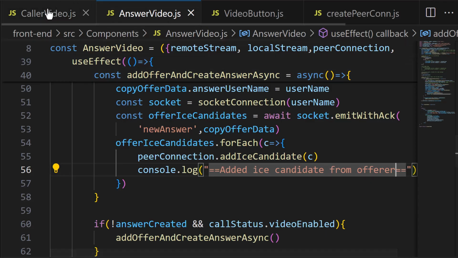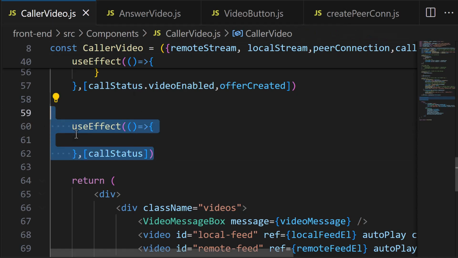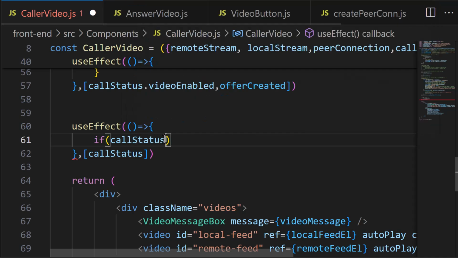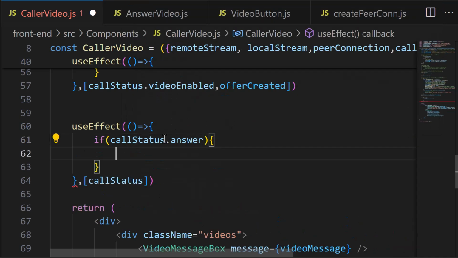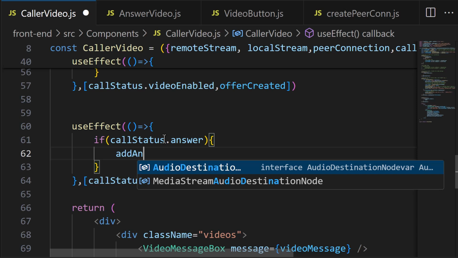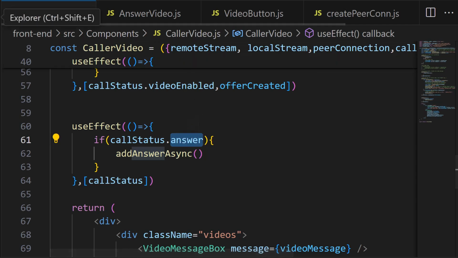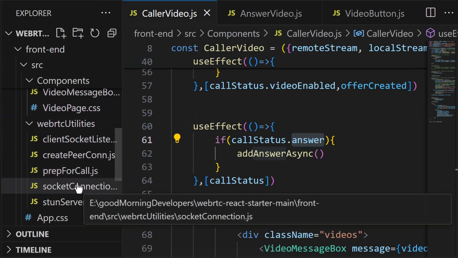So back over to our caller video, our last useEffect here at the bottom with our call status, we are going to check to see if call status dot answer. If that happens, then we're going to run add answer async, open close. What would cause the answer to show up? Well, one more thing to keep straight here.